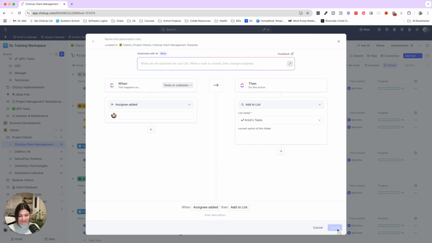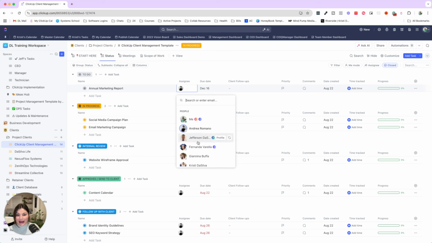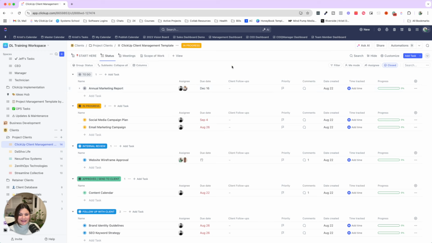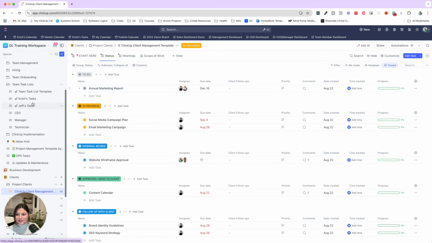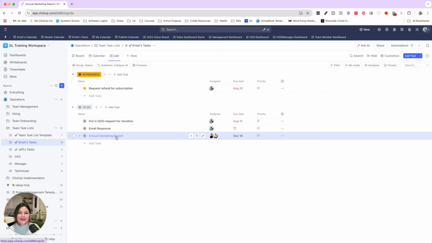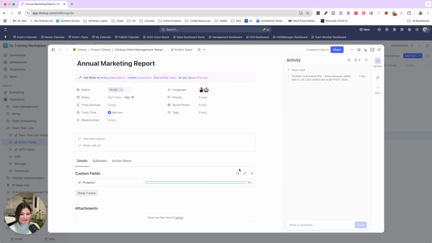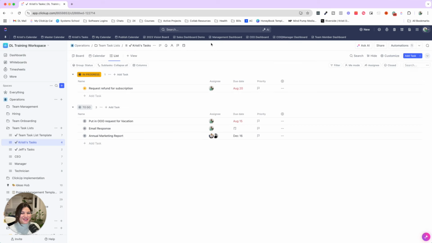I'm going to go ahead and click on create. So now when I add Christy, let's even just add her to this one with Andrea. Now if I go into Christy's task list, you're going to see this was added to Christy's task list, and she can't even tell the difference. If she tries to go into the client management template, she wouldn't be able to, but all of the information about this specific task will be in the task and shared with her. So that is automation number 4.